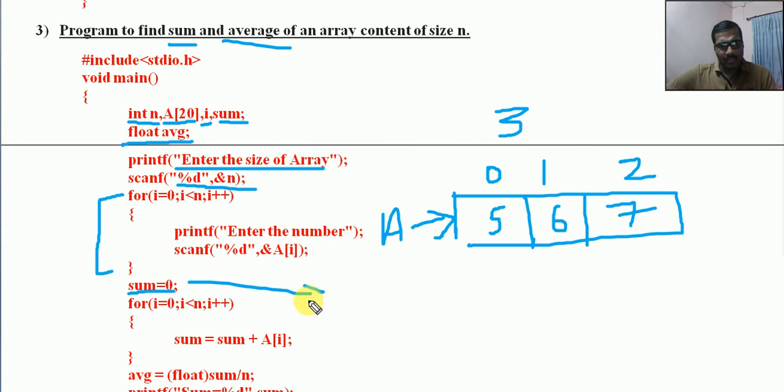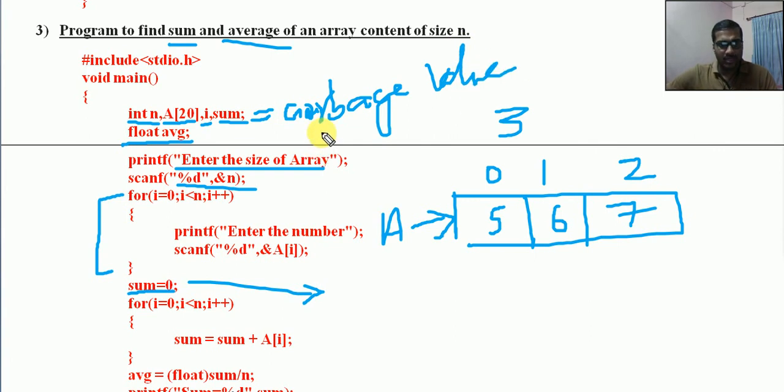Why is it assigned as 0? In the C language, any local variable, when it is declared, will have its initial value as a garbage value. What is this garbage value? It is a value that is unknown to the user. It is some system-defined default value present in the memory location.